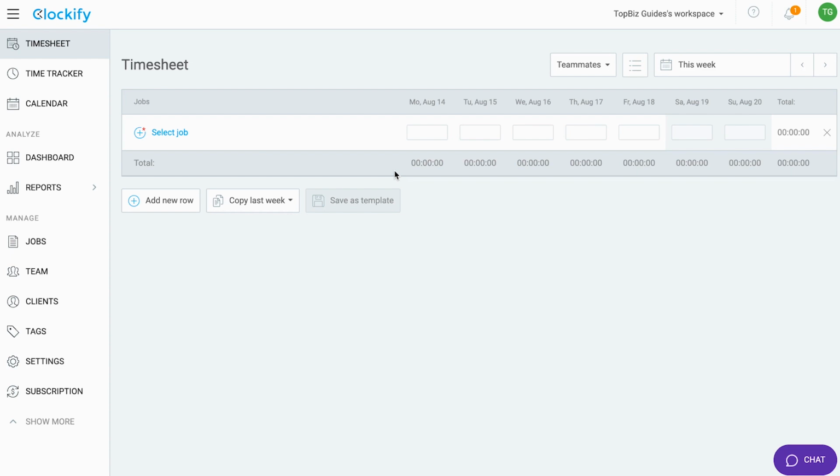In this video, I'll show you how to add a job in Clockify. So a job is what we track time for, either in the timesheet or the time tracker, depending how you track time, maybe a combination of the two. That's probably the most likely.